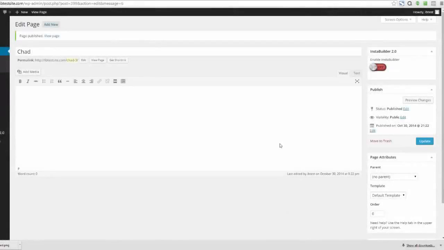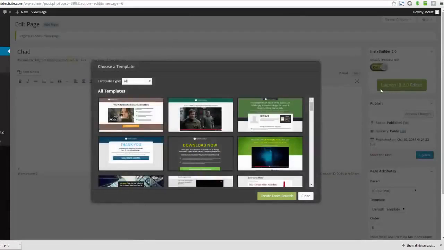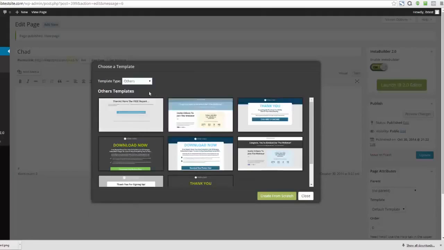Okay guys, so I'm in the back end of WordPress. I have created a page. Now see this button over here that says Enable InstaBuilder. I'm gonna go ahead and turn this on and I'm gonna launch InstaBuilder 2.0. Now here's the templates I talked about in the slides. Sales pages, squeeze pages, launch pages, webinar pages, coming soon, and there's other pages as well. Okay, thank you pages, download pages. Everything's here, guys. Remember what I said in the intro slide? There is going to be 100 templates that go down with this launch.